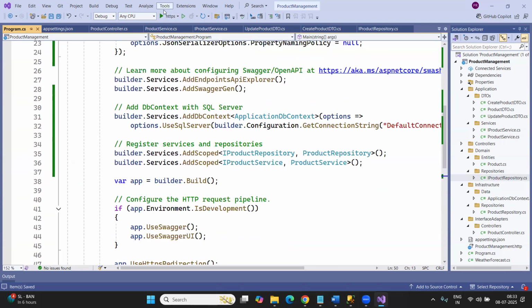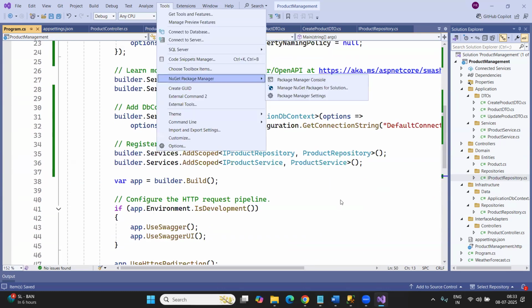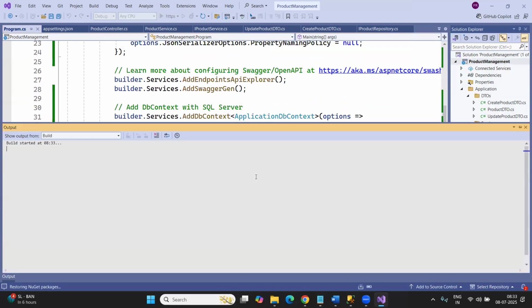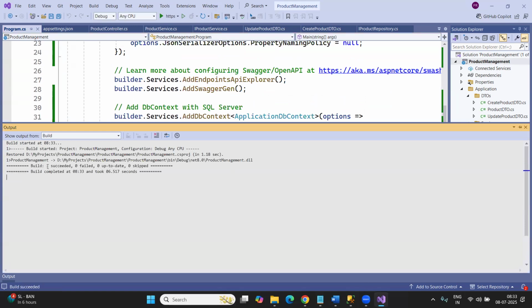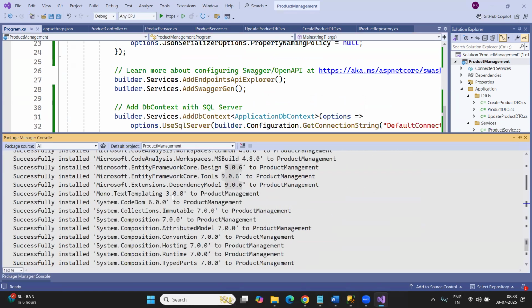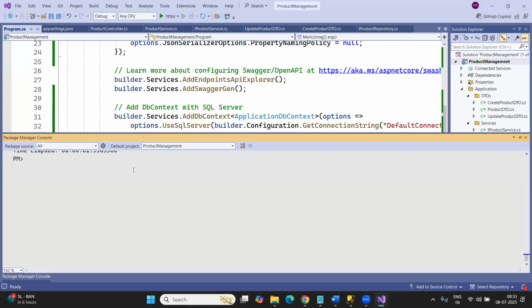Next, I need to generate the migration file. Before that, let me build the project to see if everything is fine. Is there any issue? Is there any compilation error? So let us build the project. Yeah, build succeeded, so there is no issue. Next, I need to generate the migration file and update the database. For this purpose, let me first clear the screen.